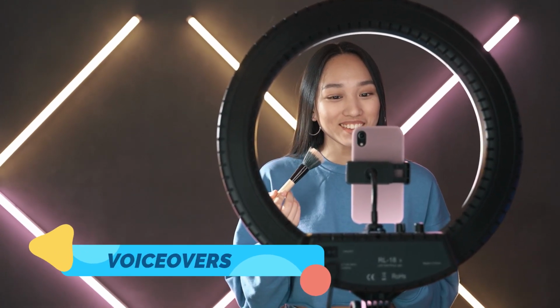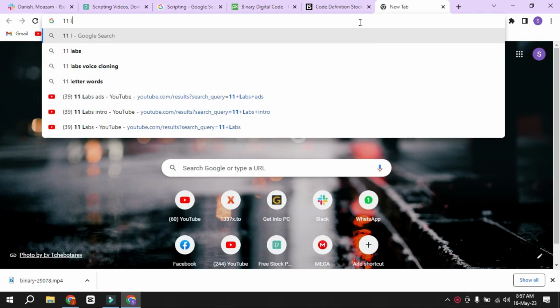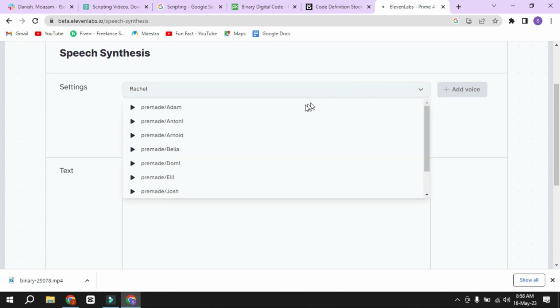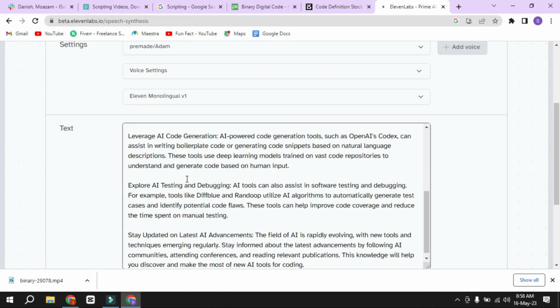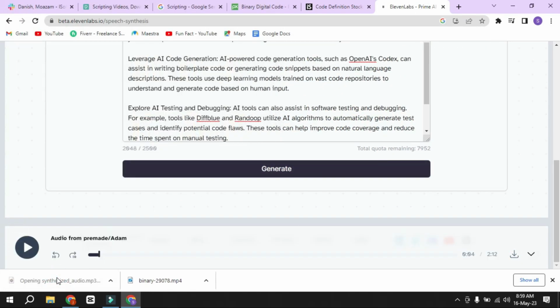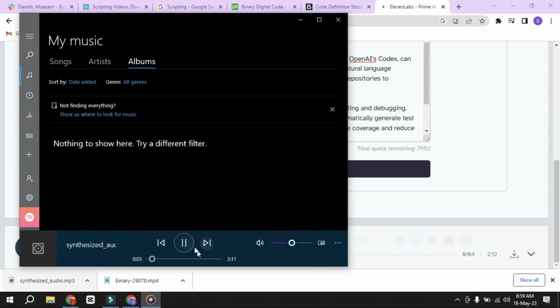Voiceover: there are a ton of free AI tools available, and we can use their free versions. We are going to use 11 Labs. You can search 11 Labs in Google and go to their respective portal. In the speech synthesis section, we can choose any voice. For this video, we have chosen the voice Adam and copied the script from ChatGPT. After generating the audio, we downloaded it and listened to the result. Once satisfied with the quality, we moved to create our video.